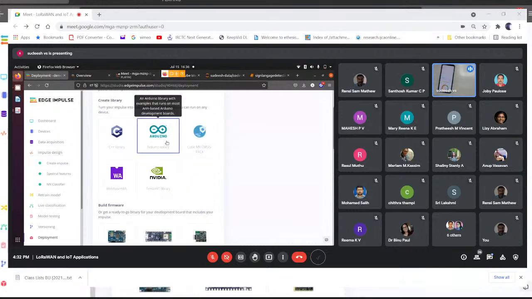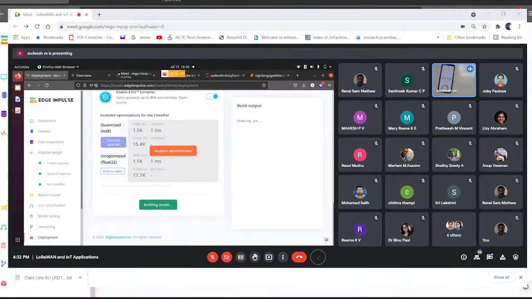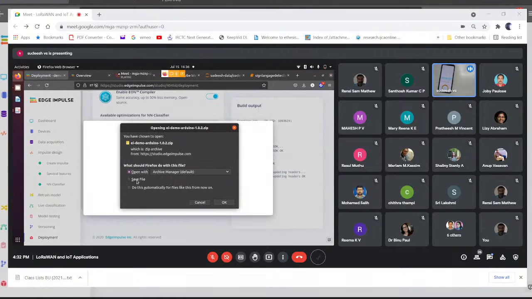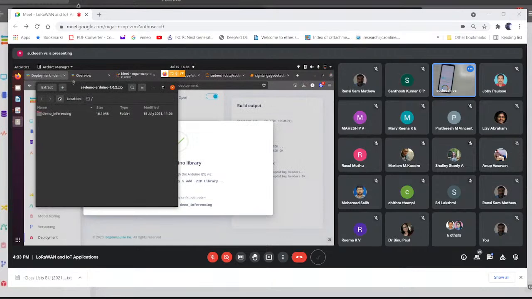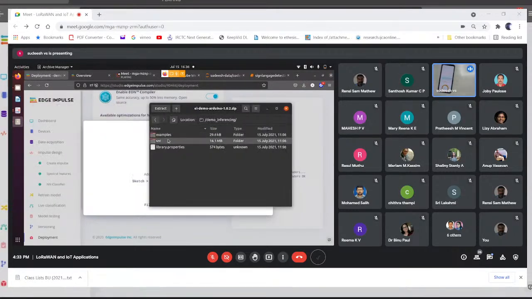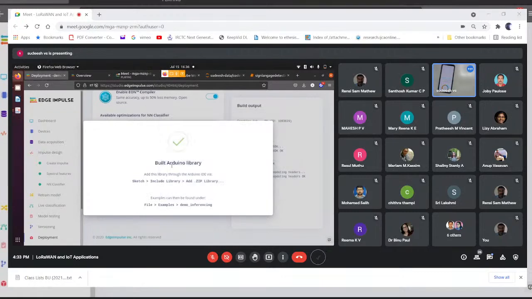So if you create a library, I'm going to create a simple one, building the model. The library will be downloaded easily. You can save it. There will be a default example. You can use this example to connect to any Arduino device. SRC is also available. You only need to export this library into your Arduino, then you can program using these examples. So this model will be working on your embedded devices. It's easy.